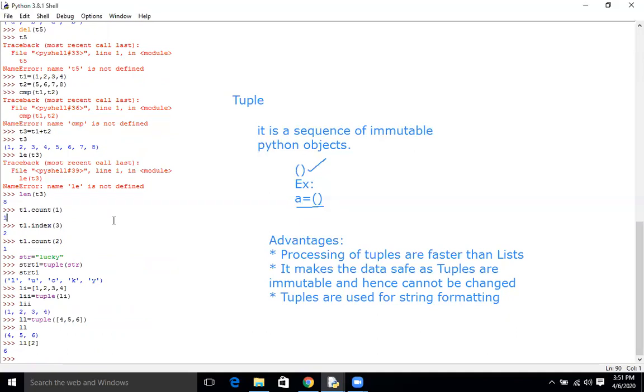Now, if you want to get an index value, then you can give directly index of 3. Index of 3 in the sense 0, 1, 2. Index of 3, the third value. Third 3 is the value here. The index is 2.